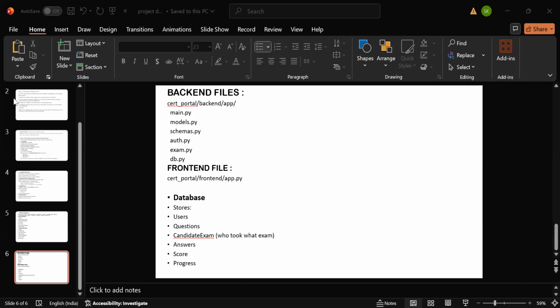Moving to the next line. Here in SessionLocal sessionmaker, autocommit is equal to false. It shows that changes are not saved automatically. Autoflush equal to false means SQLAlchemy won't push the changes automatically. Bind equal to engine: this session connects to our database engine. This is used everywhere in the backend, like for authentication, exam, and CRUD operations.